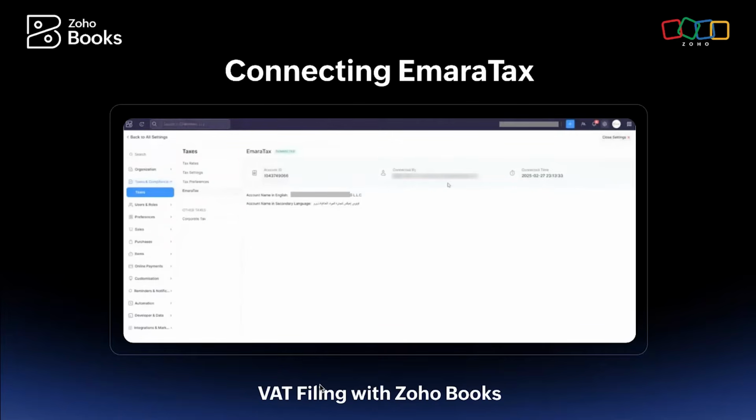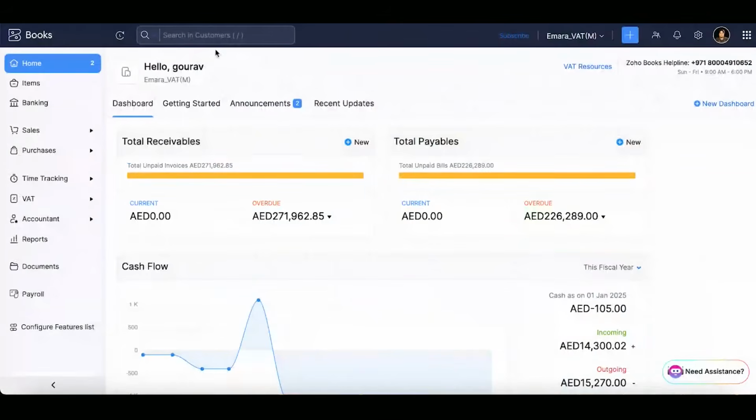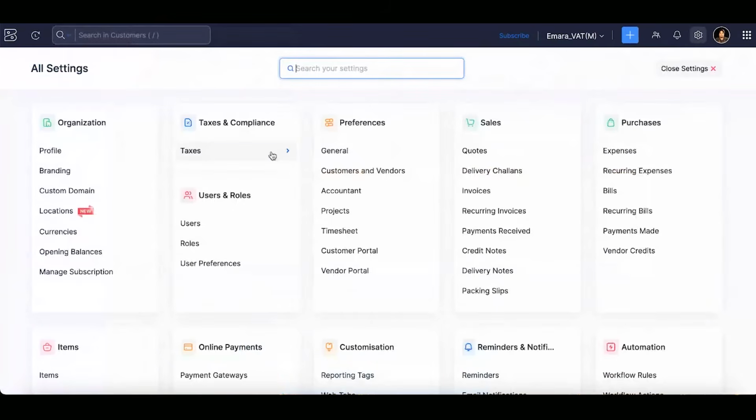So now let us dive into Zoho Books. Once the connection has happened, what are the steps that we will be following in Zoho Books in order to file your VAT return directly to the Emara Tax portal? I hope everyone can see the dashboard of Zoho Books. Thanks. So from here, when you click on settings, you have taxes.